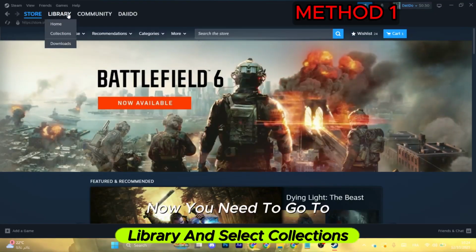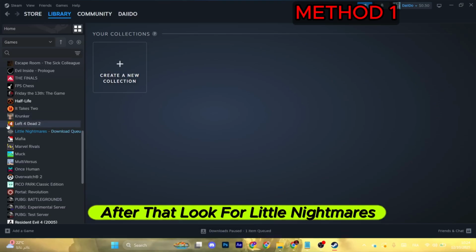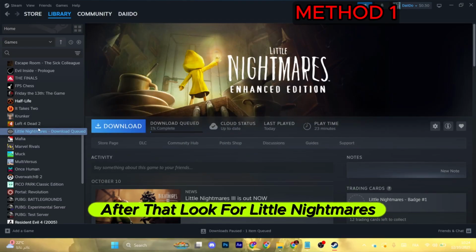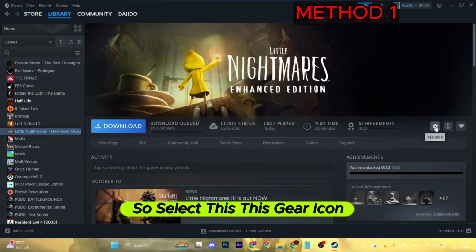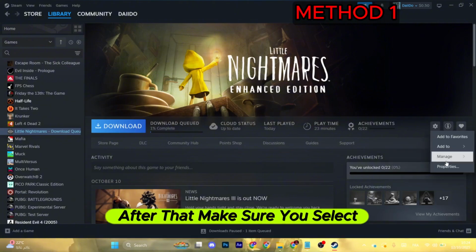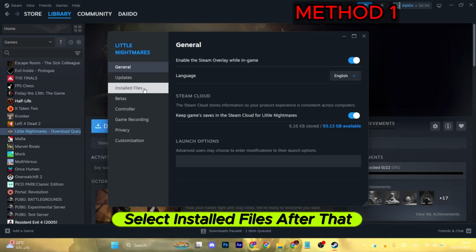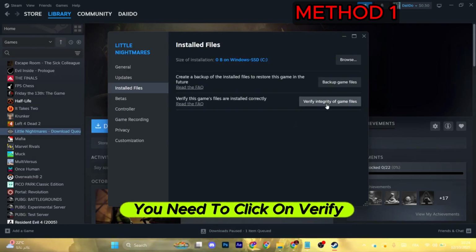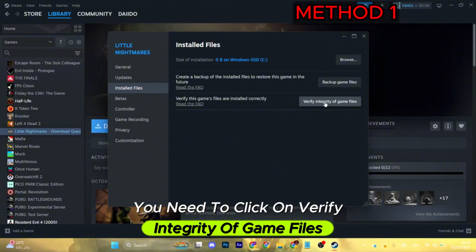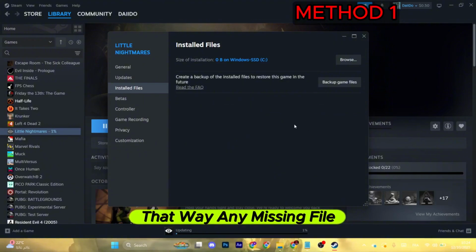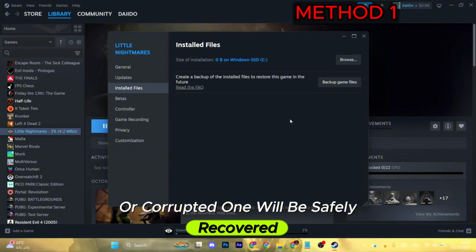Now you need to go to library and select collections. After that, look for Little Nightmares. Any version doesn't matter. So select this gear icon in the right. After that, make sure you select properties. Once this pops up, in the left menu, select installed files. After that, you need to click on verify integrity of game files. That way any missing file or corrupted one will be safely recovered without any issue.